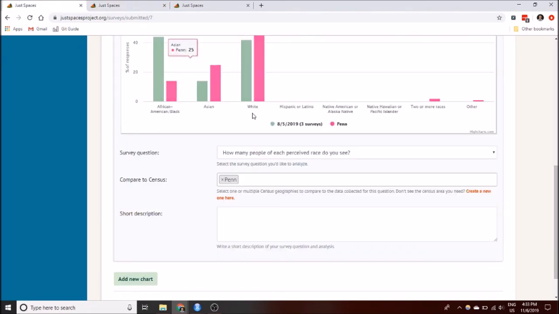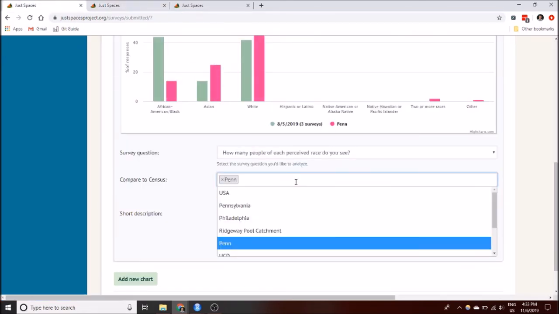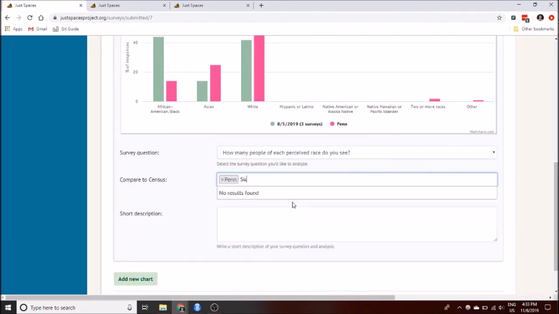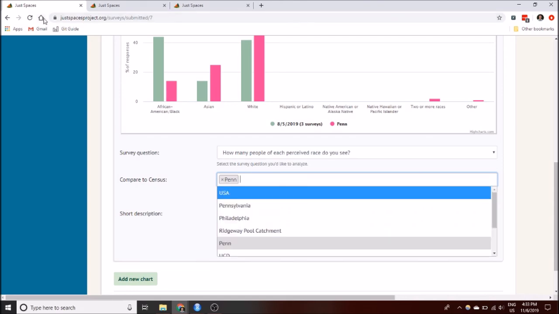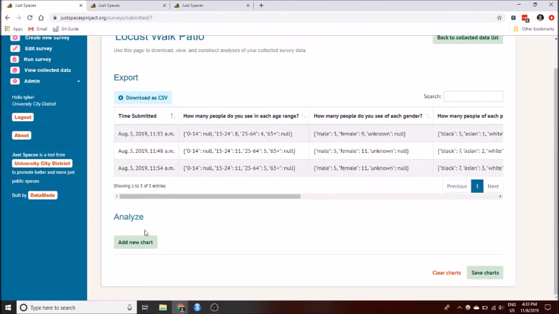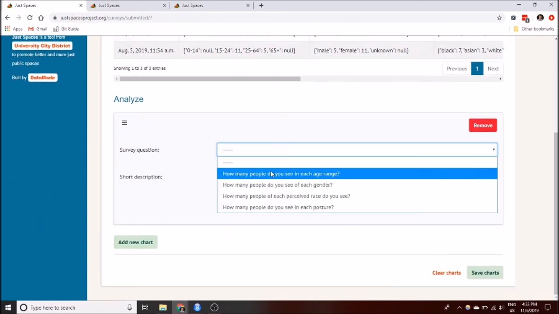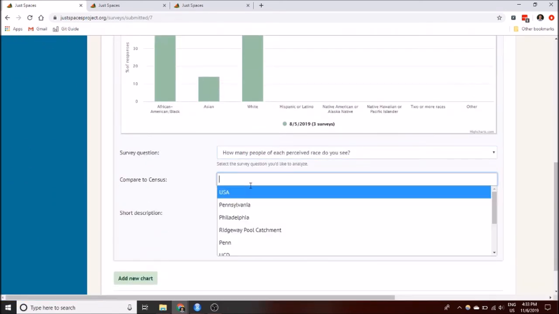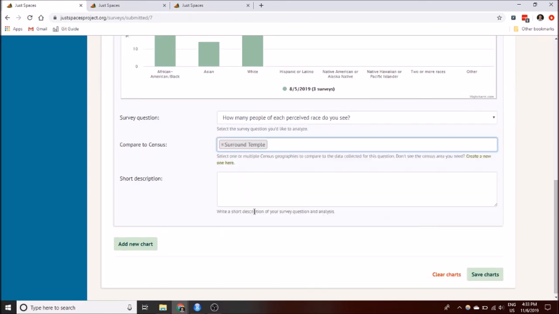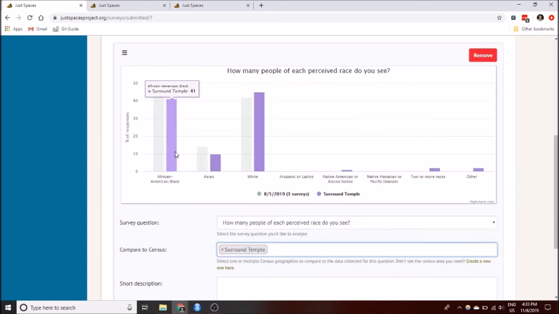And then we'll go back to that View Collected Data page, and we will use the drop-down menu to, I guess I should refresh. We will use this drop-down menu to compare to the Surround Temple group. So interestingly, this survey that was run on Penn's campus looks pretty similar to the demographics of the census areas surrounding Temple University. That's kind of just coincidence.